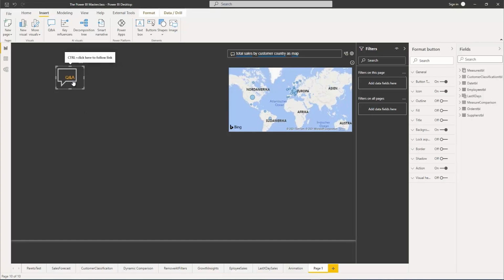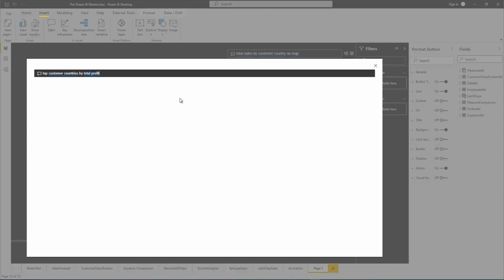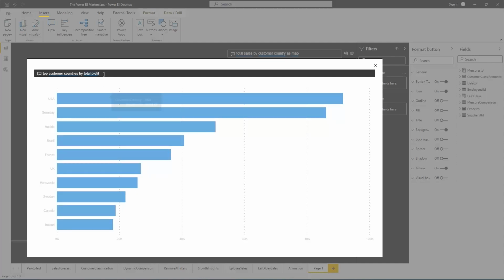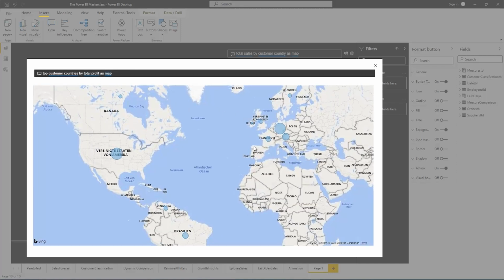But if I click on it, hold Control key now, you'll see that also this window appears, and then I can ask any kind of question here, right? Once, one more time, try that or search for it. Specific question here. Total customer countries by total profit. I tick this option. I see it as a bar chart, and maybe I say okay, as, and then I specify I want to see this as a map. I click on map, and then you see it here as a map, right?